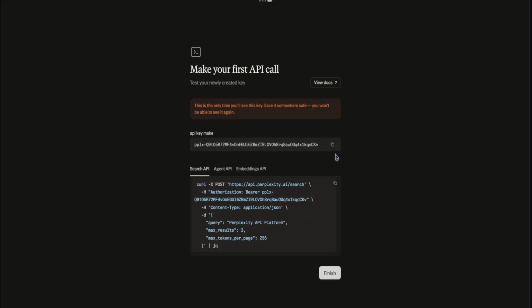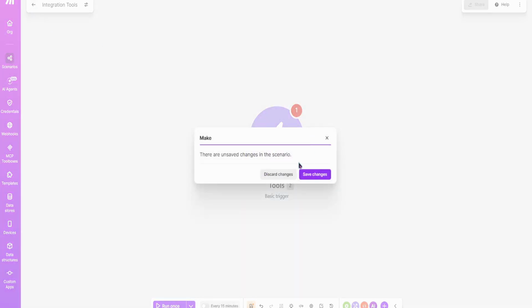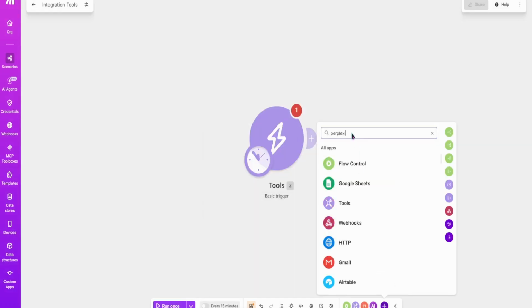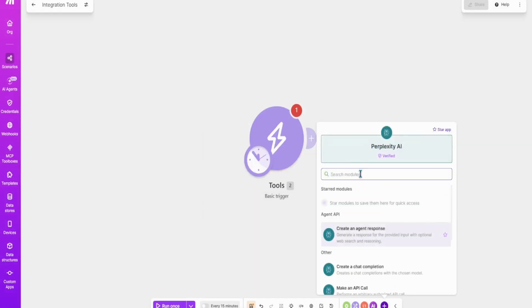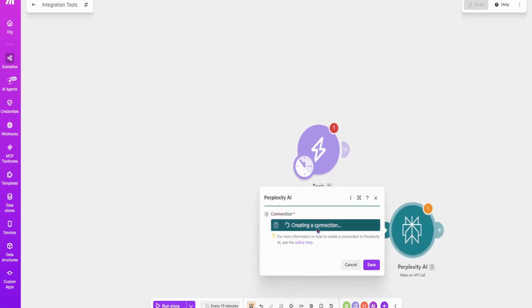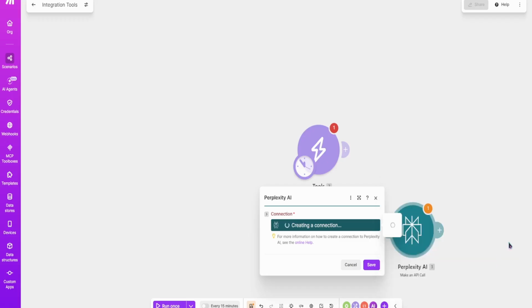2. Configure the Make.com trigger node. Create a new scenario in Make.com. Add a trigger module, such as Notion, watch database items, or custom webhook. Configure the trigger to monitor for new research requests containing a topic field and a briefing context field.